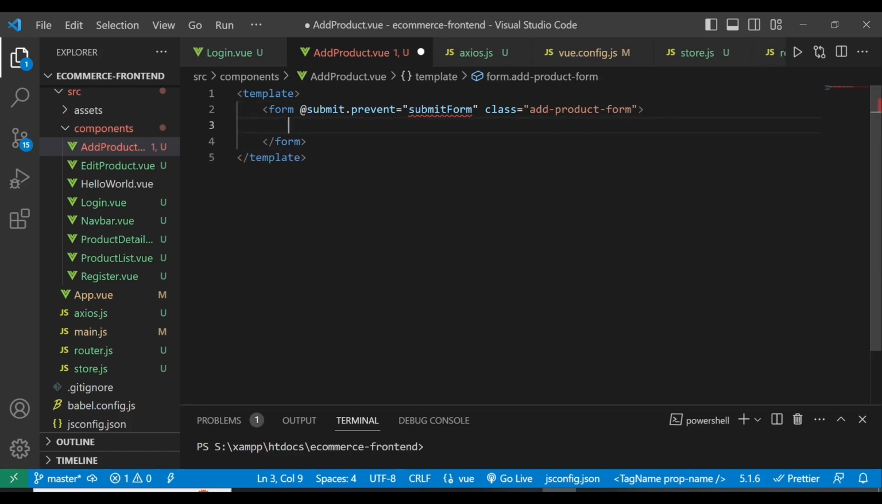So basically what you need to know about submit.prevent is that it prevents the default form submission, and in this case it is going to call the submitForm method instead. So we are just defining this submitForm as a method, which is going to be called once we get into our script part.